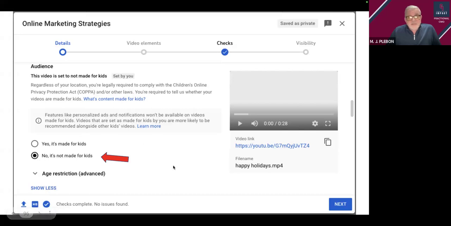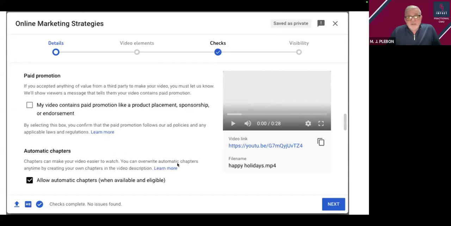This is a default, keep it a default. No, it's not made for kids. What else do we got here? You could let YouTube do the automated process of making your own chapters. I don't trust YouTube to be able to do that. I would prefer to do it myself so then I can describe that chapter in my words and in keyword phrases, and that makes sense to my audience.